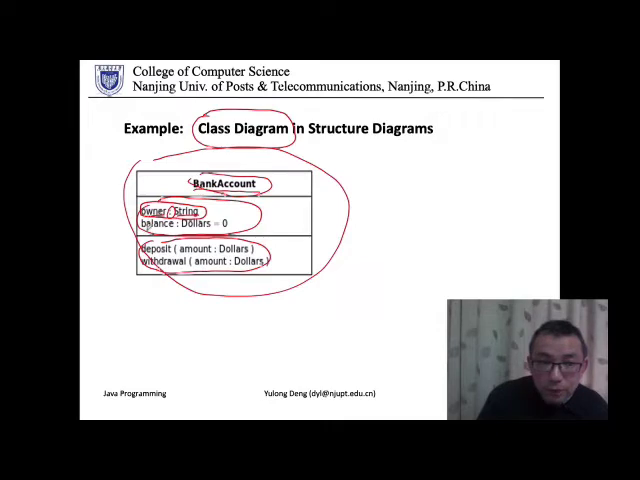The next variable is balance. The balance is an amount, so it must have a type of currency or type of money. For example, dollars. Okay. This is about the variables inside this class.